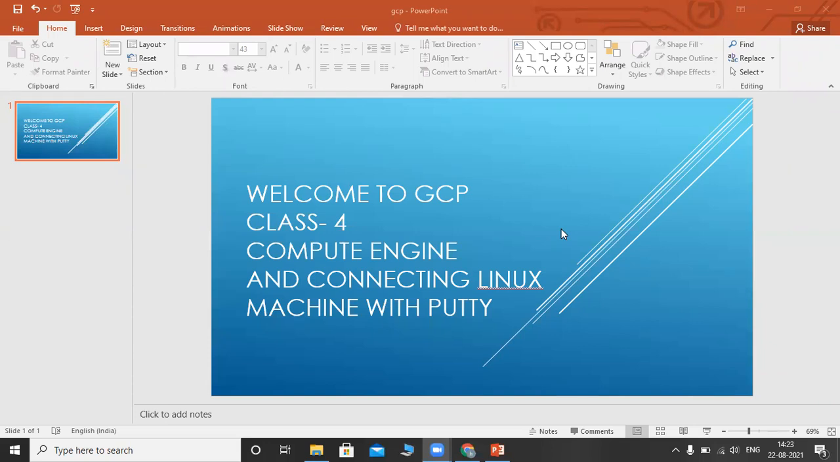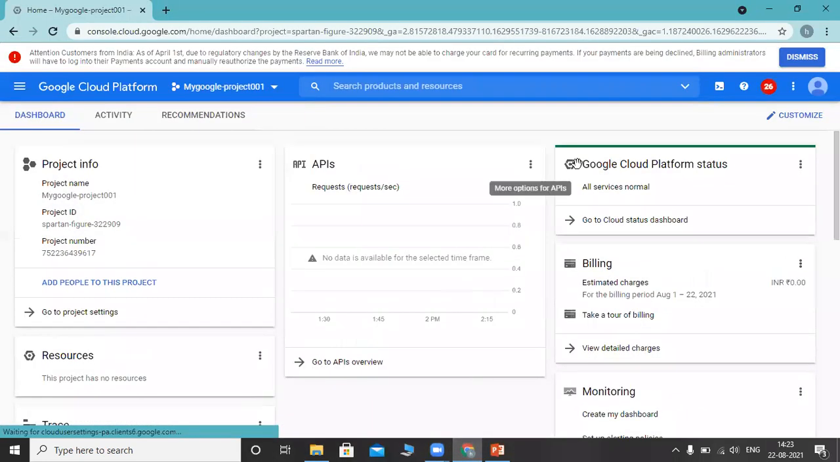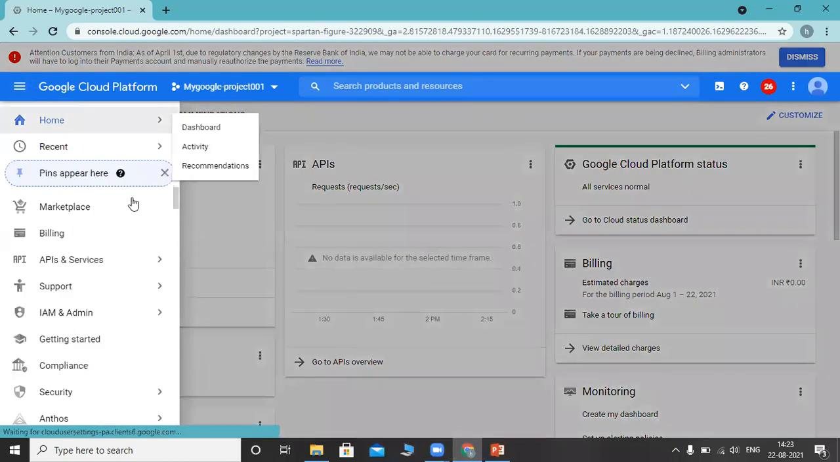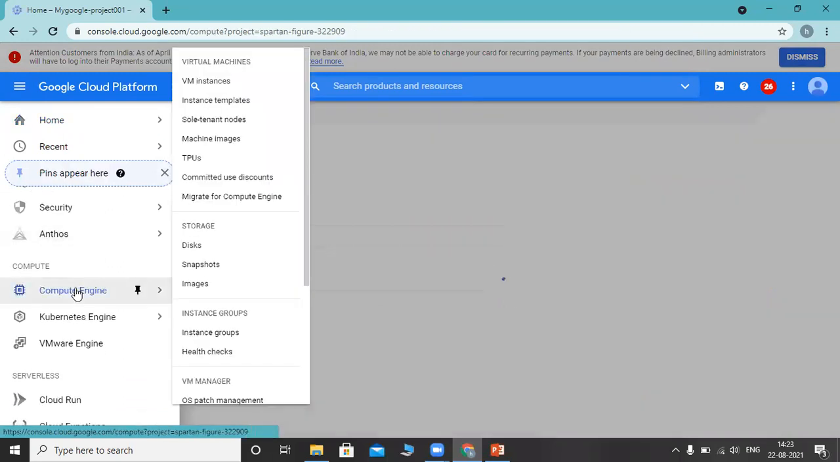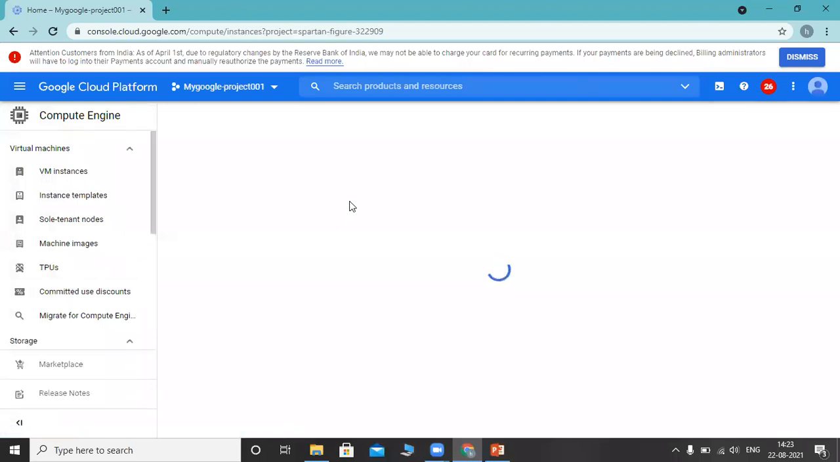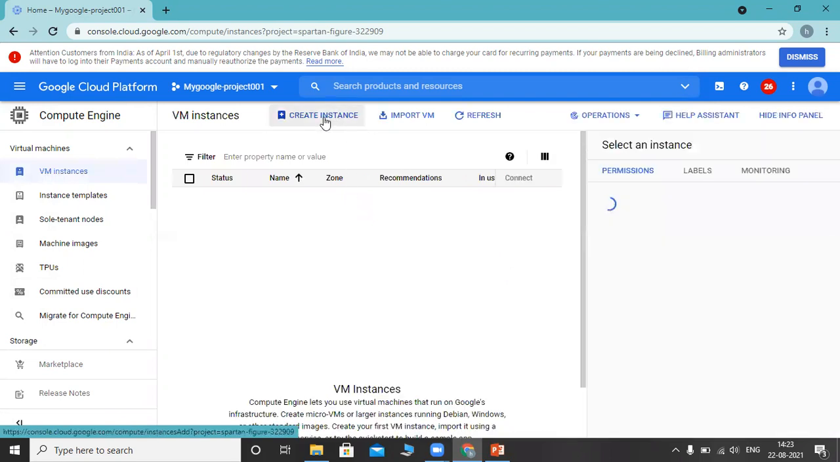In this class, we are going to explore Compute Engine and connecting a Linux machine with the PuTTY terminal. To see the practical, let us log into the GCP console. I have already logged into my console and gone to the Compute Engine section. Select create instance. We are going to create an instance using the Compute Engine service. Click on create instance.